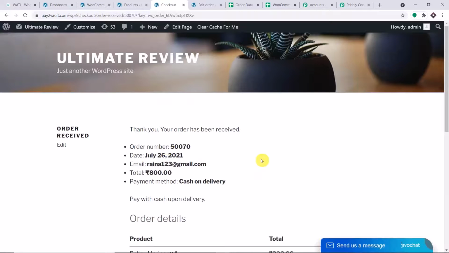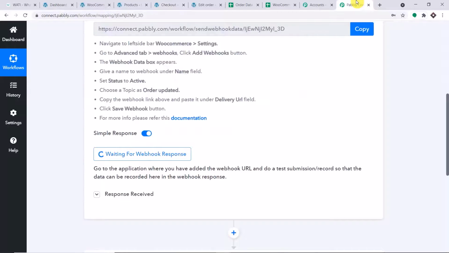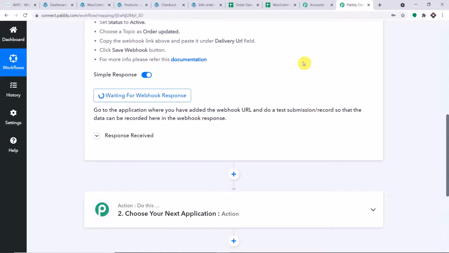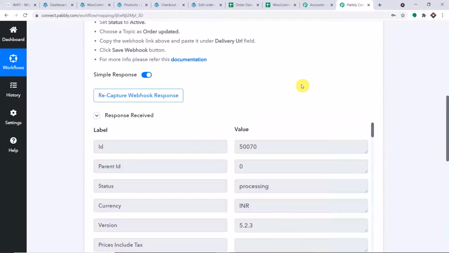Now let's have a look, since Pabbly Connect is integrated with WooCommerce. Have the details of this particular order arrived in Pabbly Connect or not? So let's have a look. Okay, so the data hasn't arrived. Just give it 1 or 2 seconds. It will arrive soon. Yes, the data has arrived.